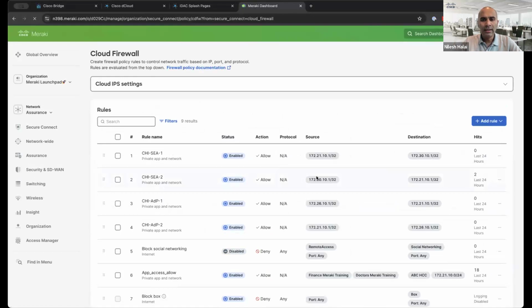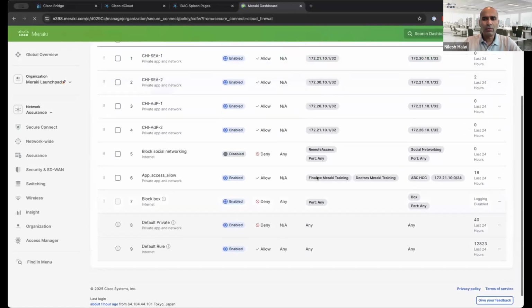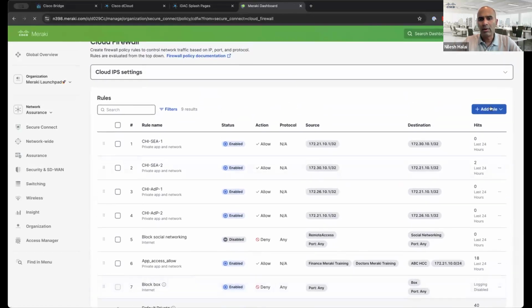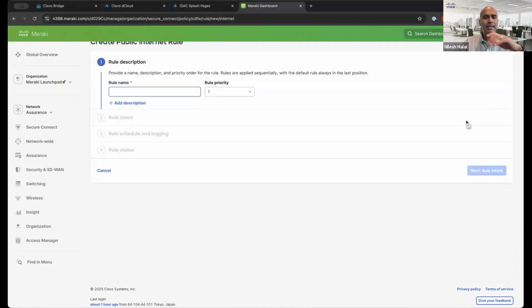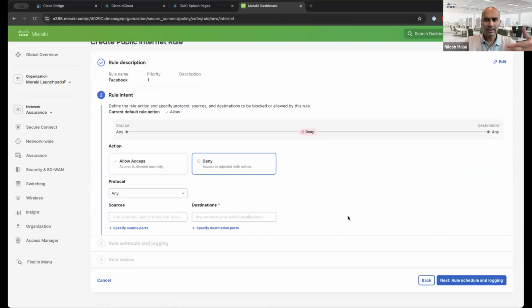So here you'll see I've got policies set up for my private access and my internet access. If I want to set up a new rule, I can choose, okay, this is an internet bound rule. So click on internet bound rule and you'll see it's very intent based. I'm going to call this one Facebook because I want to block Facebook for a particular set of users. And this could be anything, any category that we have from our Talos engine. And it's based on source, the action and the destination essentially.